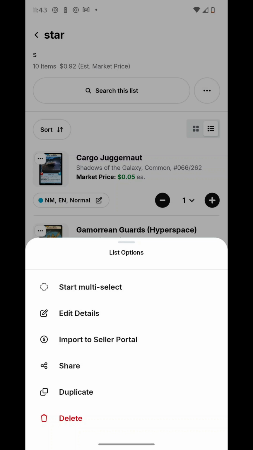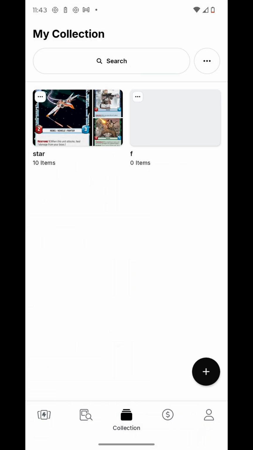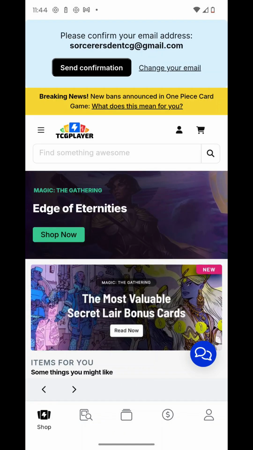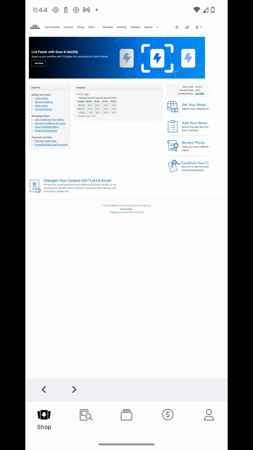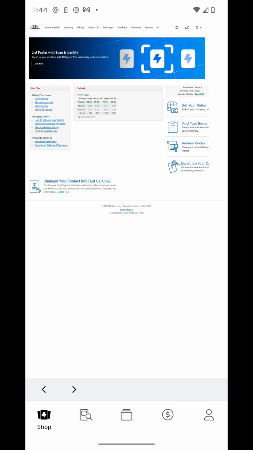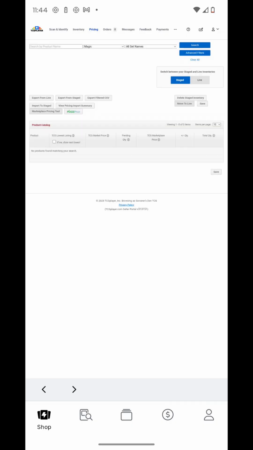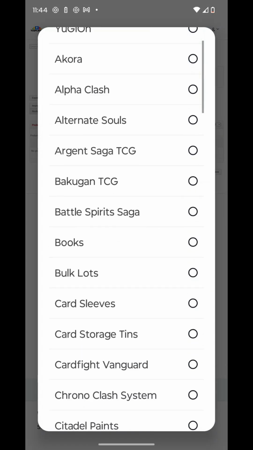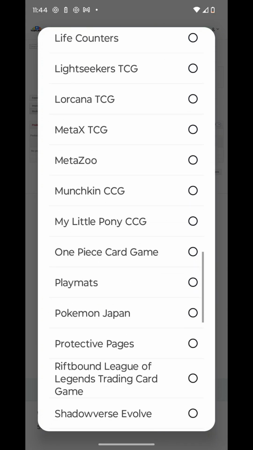Okay, there we go. Import to seller portal. And then maybe if I go to my seller portal, I can see this in my staged inventory, maybe? Nope. That's not good. Okay, so, but they should show up here. Let me see.